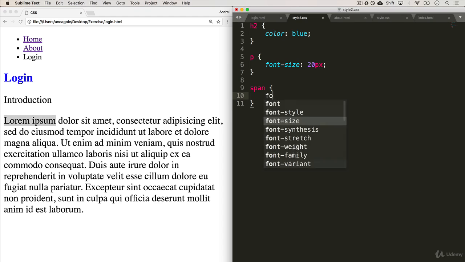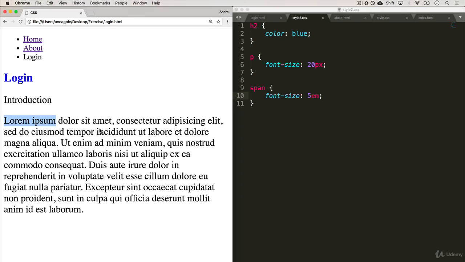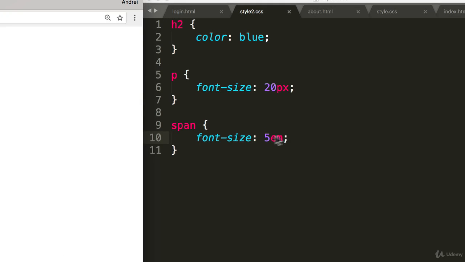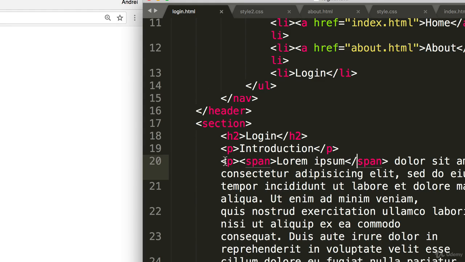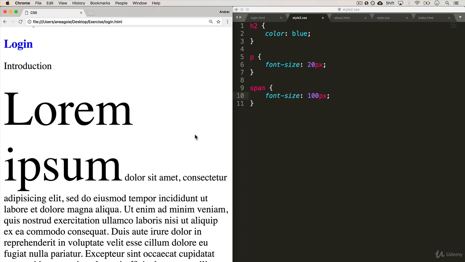We can do font size 5 EM. I refresh. So what it's saying is we want the font size to be equal to 5 times the containing element, which is 20 pixels, because if you remember, we're inside of a p tag. Just to show you that that is right, if I do 100 pixels and save and refresh, it's the same.